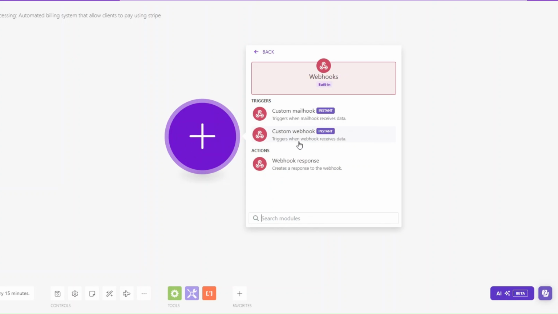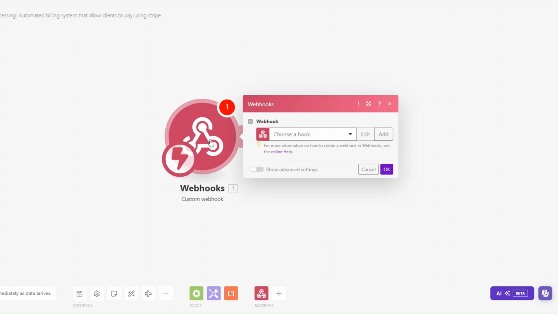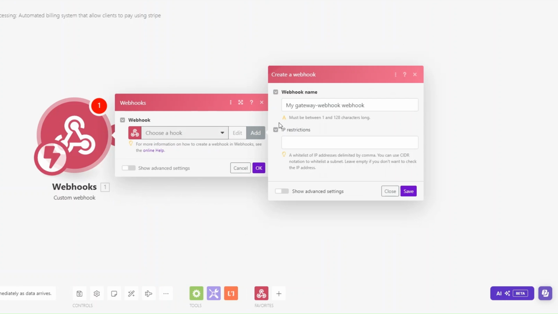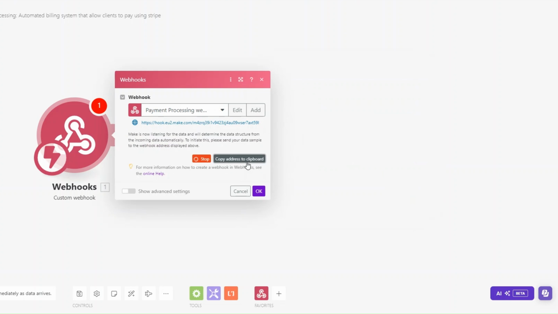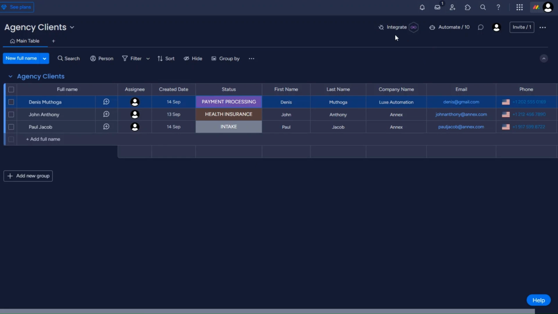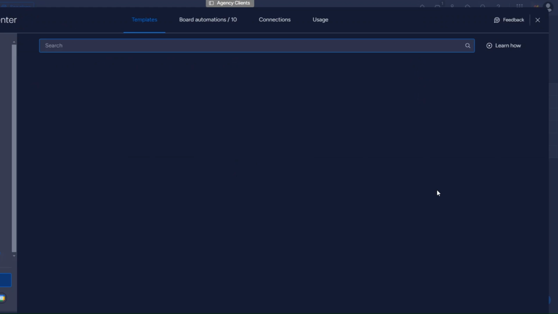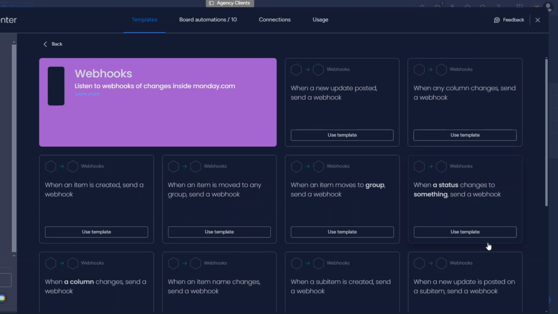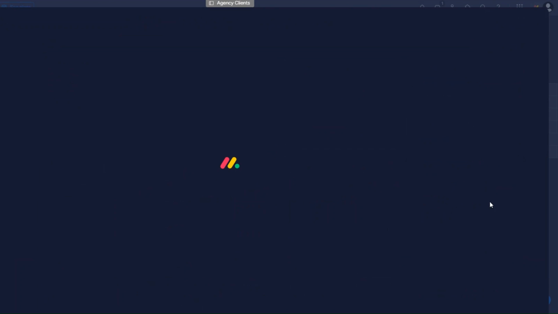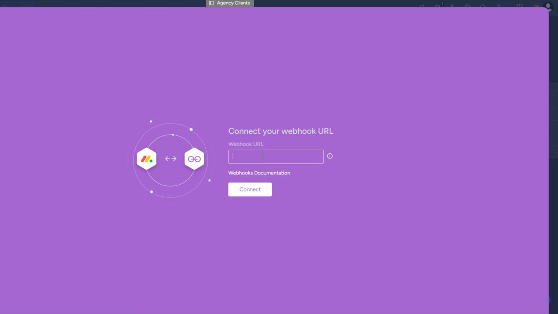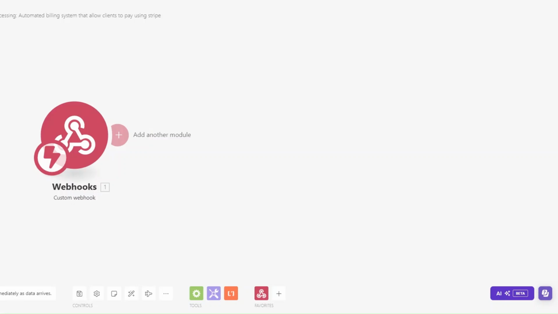So here, I'll search for webhooks, then click on custom webhook. Then here, I'll click on add, then rename our webhook to payment processing. Then click on save. Then here, I'll copy this link and click on OK. And then on Monday, I'll click on integrate, then click on webhook. I'd like to send our webhook when our status changes to something, so I'll use this as our template. I'll choose another account and then paste the link that we just copied from our webhook right here.